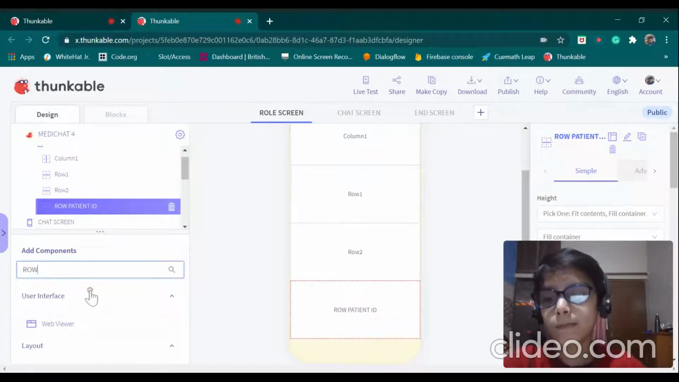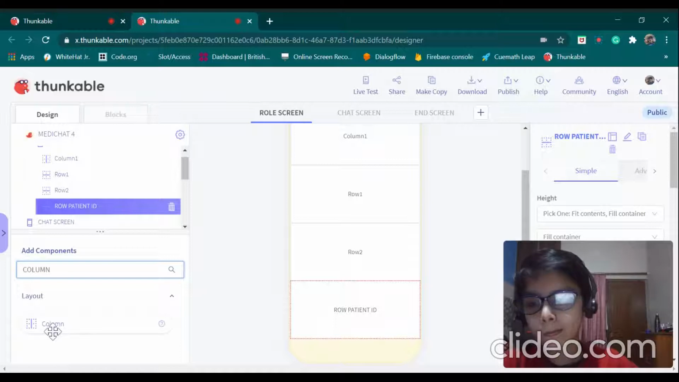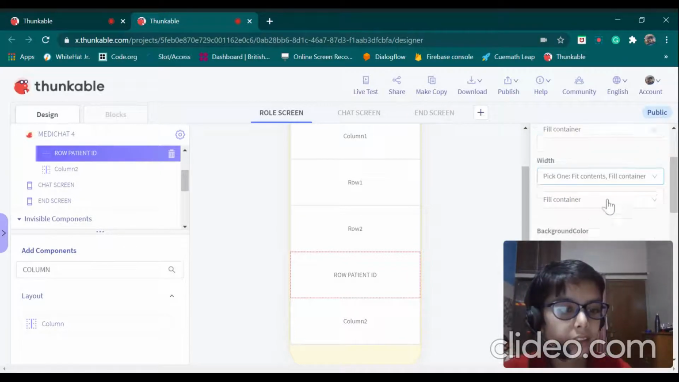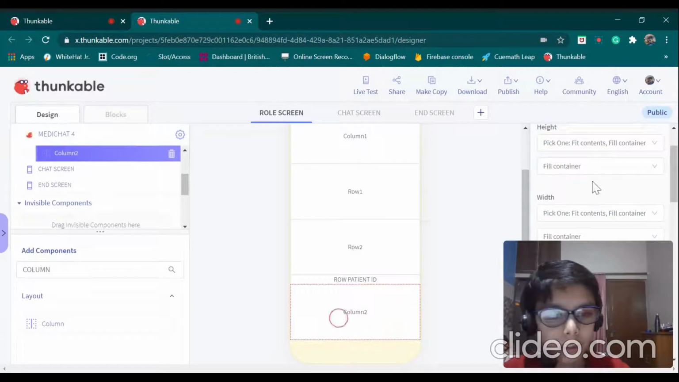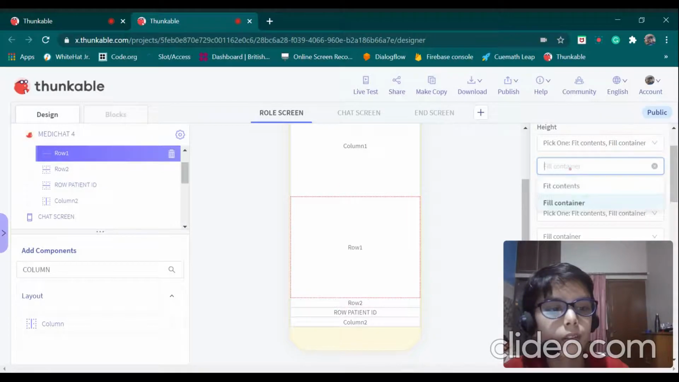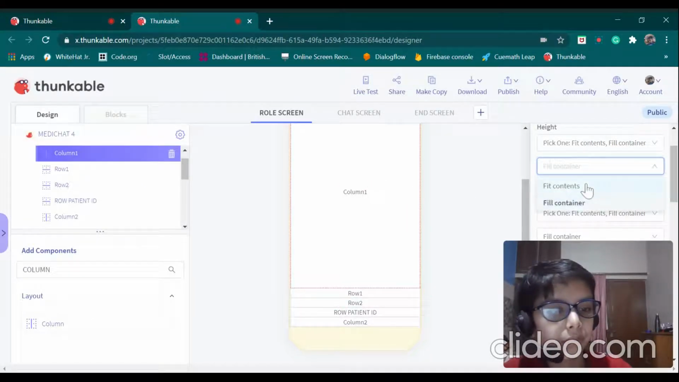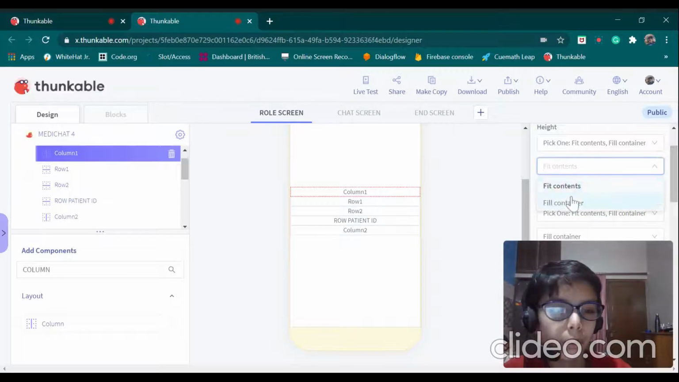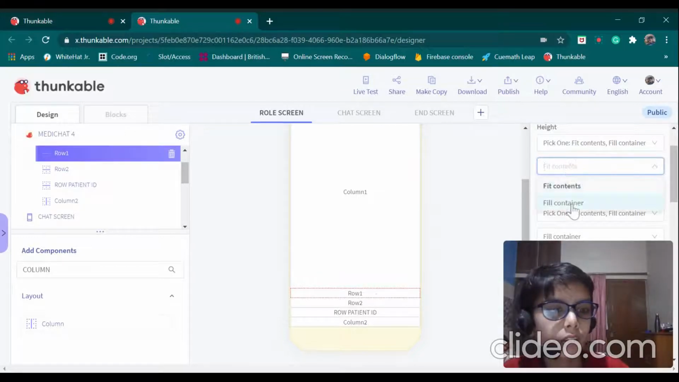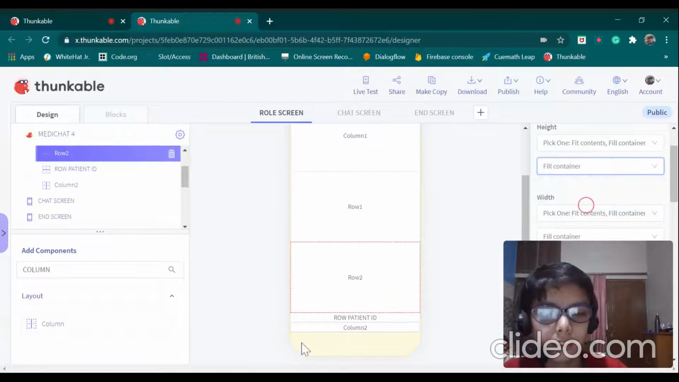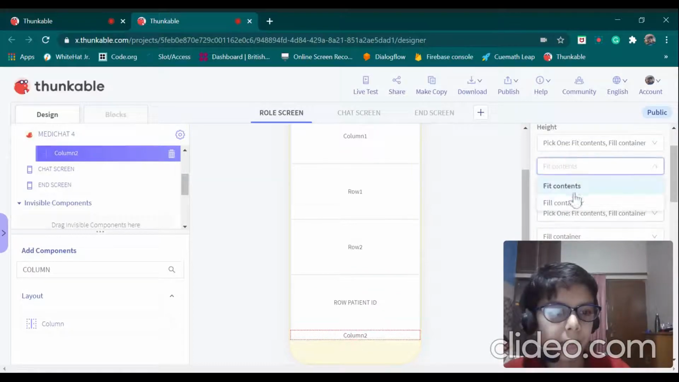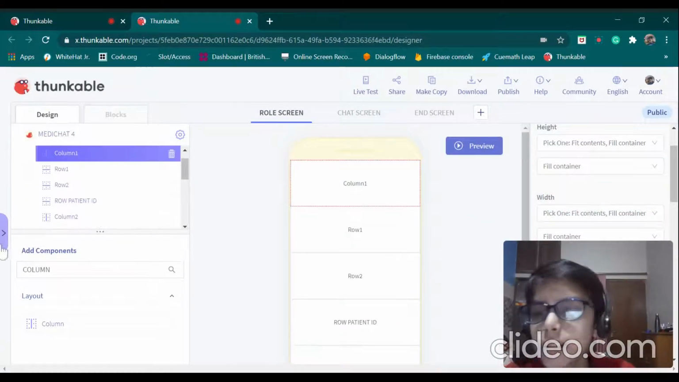Below this we have to add a column. Let's do this fit contents. This also fit contents. Let's do all fit contents. Oh no. Column. Wait. Fill container. We will do all like this only. That's better. Fill container. Good.